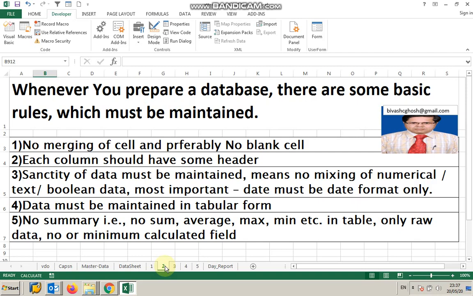Sanctity of data must be maintained. It means no mixing of data. If it is a numerical field, then you always write numerical data only. If it is a boolean type, that means yes or no, true or false, then only true and false or yes and no will be there. And the most important thing is date. Often people get confused about the date. I will show you elaborately what I mean by the date and how date should be maintained in an Excel sheet.